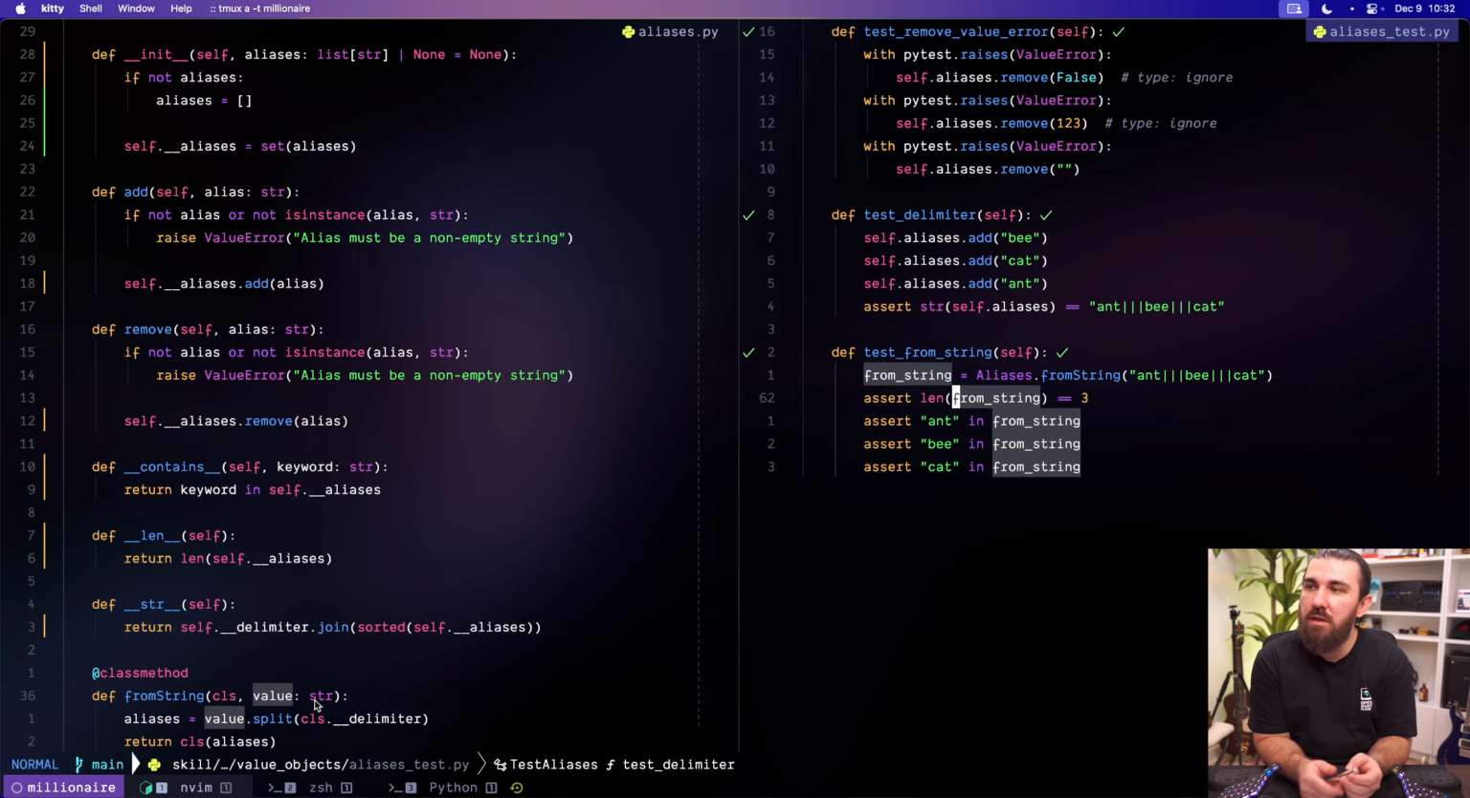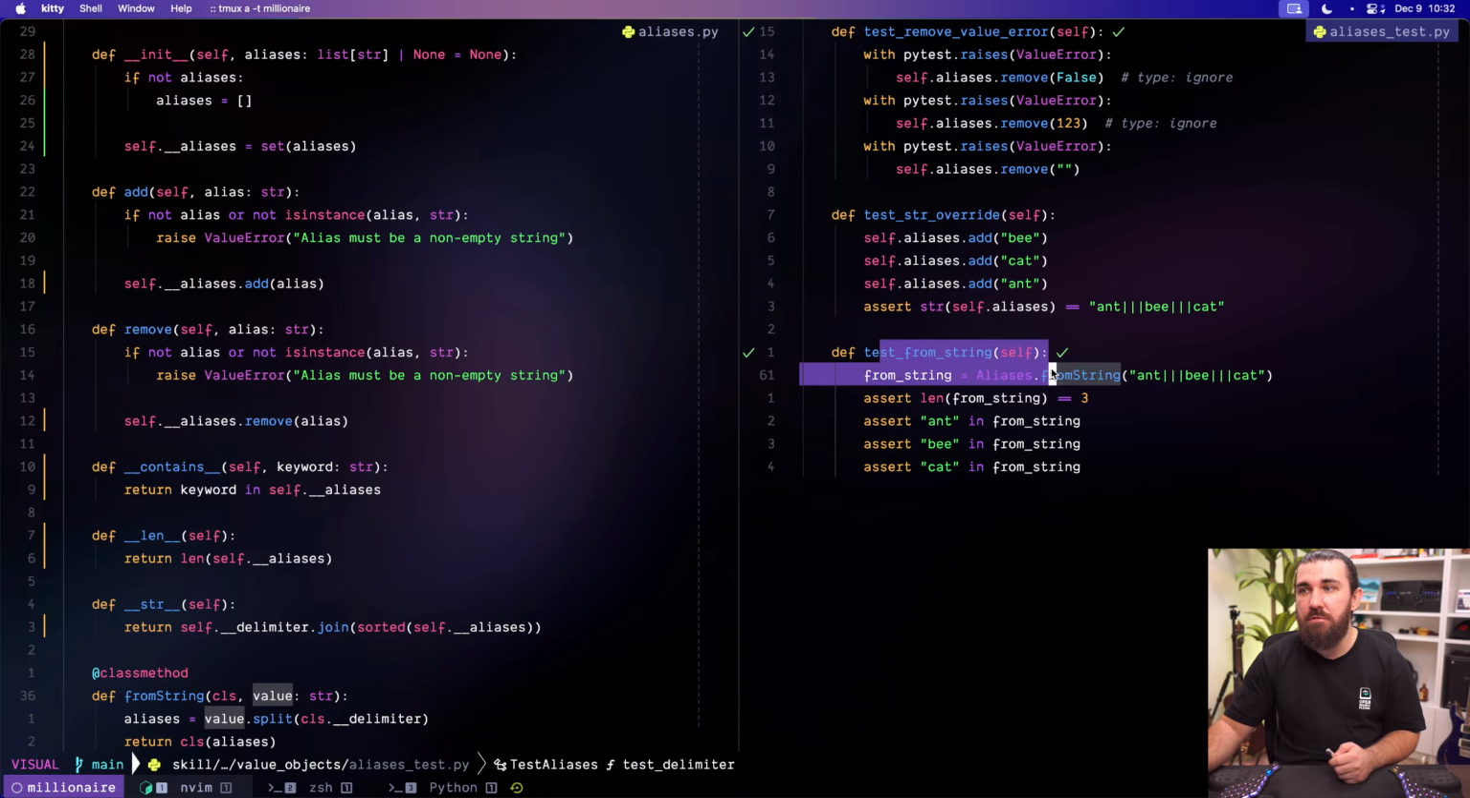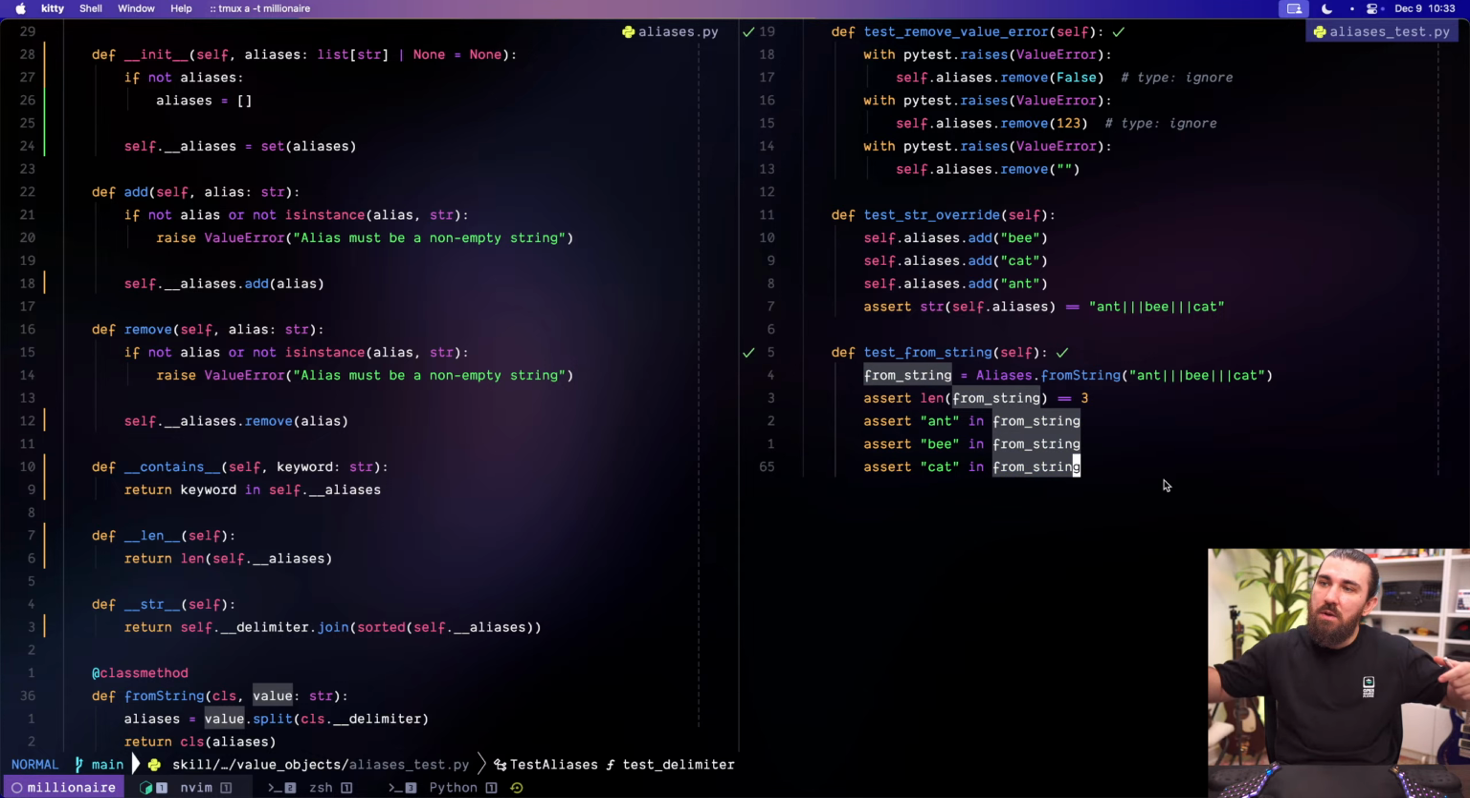This is the delimiter test again. So we're not testing the delimiter per se. We are testing the toString, or string override, the STR override. When we want to save that to the database, it should be saved as this. But when we want to test the from string method, we pass this, and then we make sure that the delimiter is correct, and then we basically unpack the string correctly.